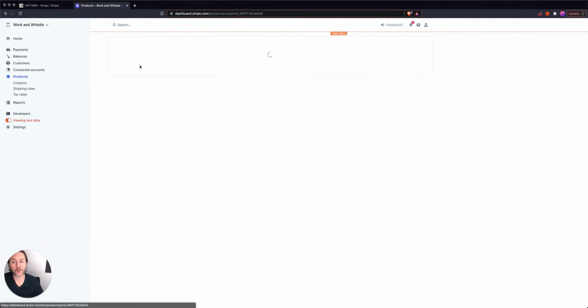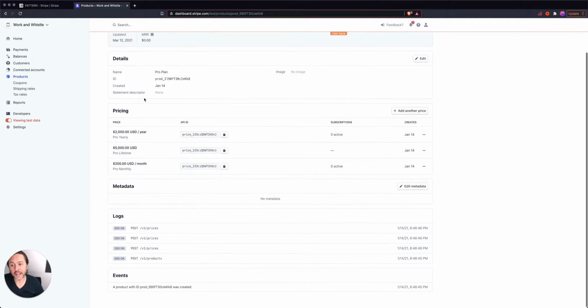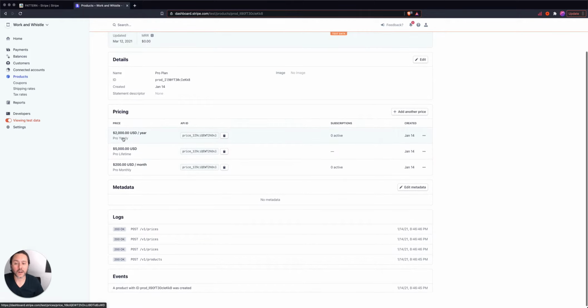But if I come into Pro plan, inside of the plan is where I have pricing. And this is where there's actually like the yearly subscription for the Pro plan is a price. So it gets a price ID right here. And the lifetime is a price ID. And the monthly Pro subscription is a price with a price ID. So that's just kind of how that works.